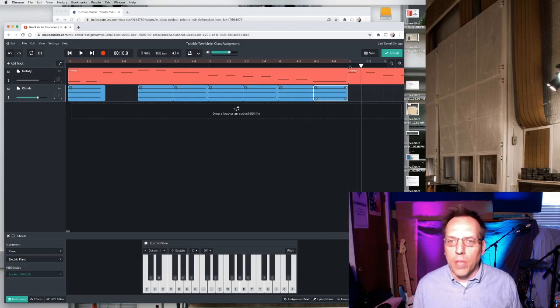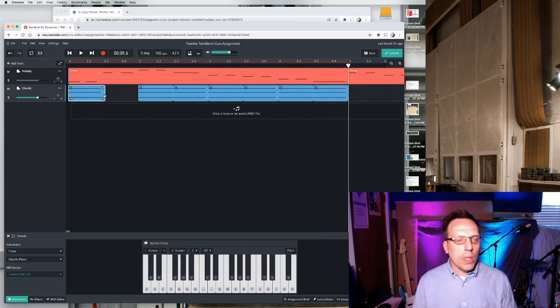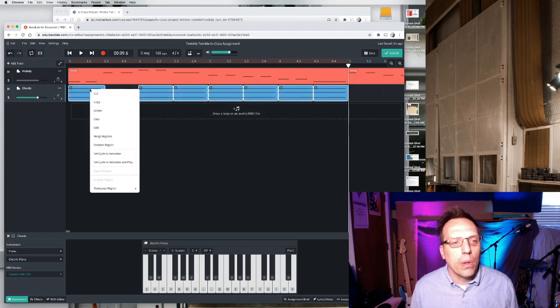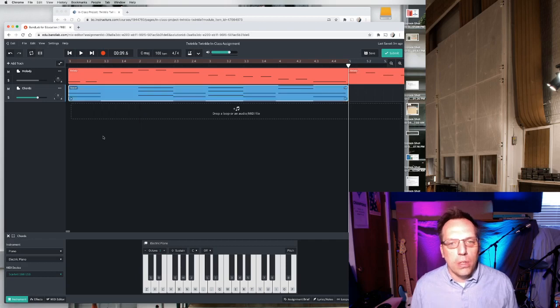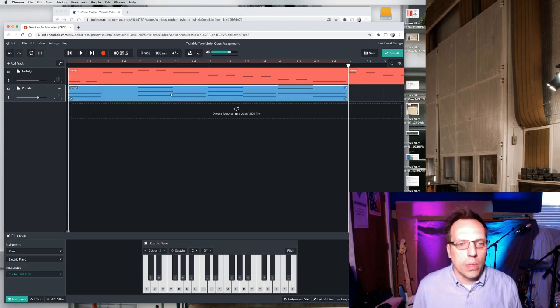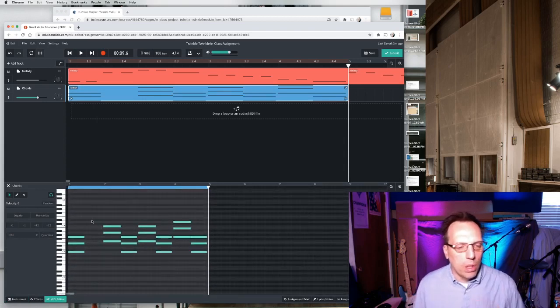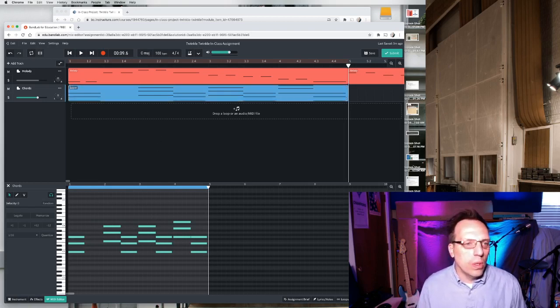Okay, then we go to the second part right there. So now that we've done that, I'm going to highlight all of my chords right here, and I'm going to merge these into a single region. If I double click on that, you'll notice that, boom, look at that. We have all of our MIDI notes put together in one region.